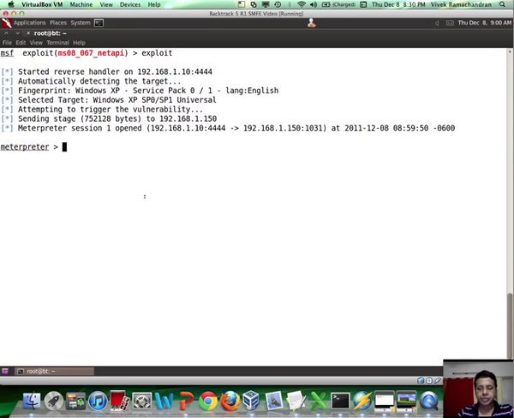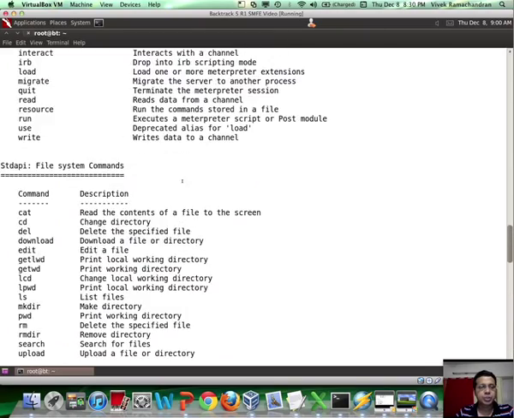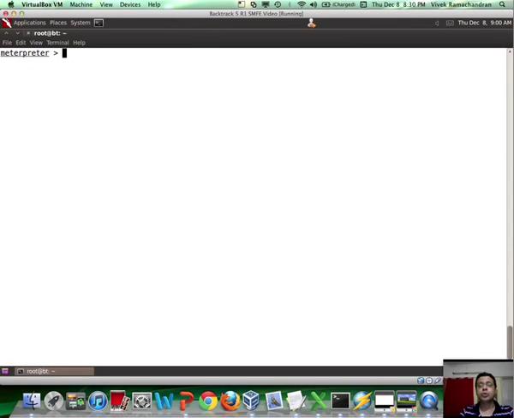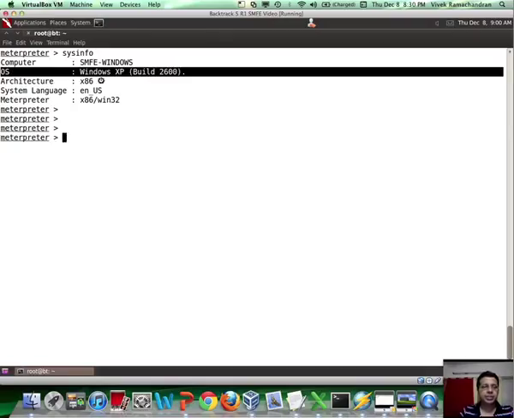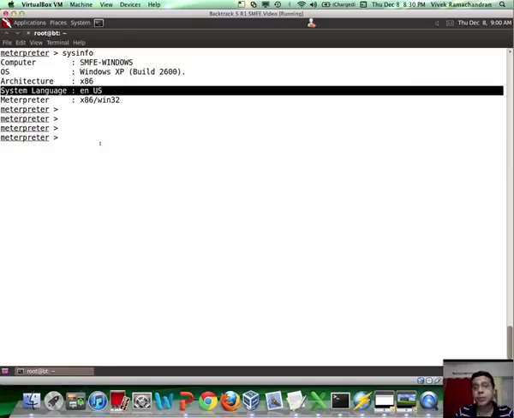Now once you're inside, you can do a quick question mark to look at all the different commands which Meterpreter allows you to use. I'll just show you some very basic commands in this video. Take this up in more detail in later videos. So if I want to know a little bit about the system information, I can quickly do a sysinfo. This tells me things like this is Windows XP, build 2600, architecture is x86, so on and so forth, right? And the language is English US.